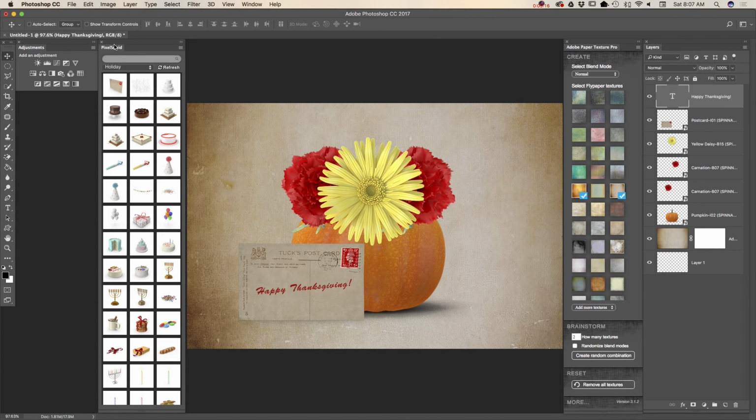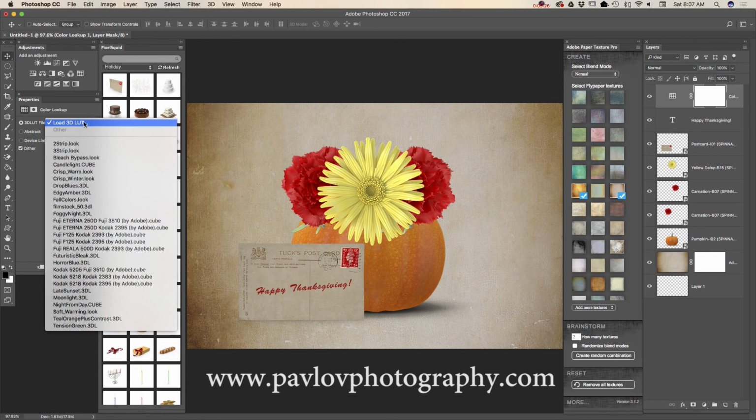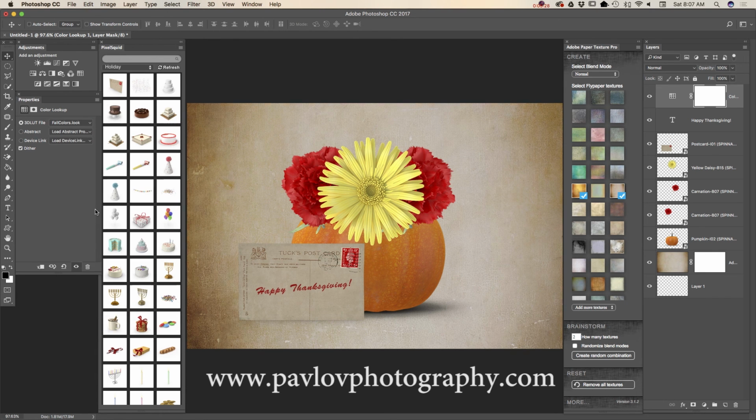And if you would like to apply any adjustments, we can do it as well. Let's try one of my favorite, color lookup adjustment and fall colors. Yes, I will bring down opacity of this layer.